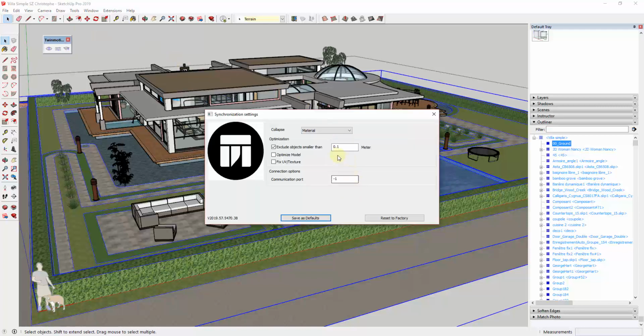For the sake of speed, I've just left this collapsed by material. That means that when we take this over into Twinmotion, the model organization on the right hand side is going to be by material rather than by the groups that are in here, just because I don't want to go back through and reorganize all of these different groups because there's a lot of them in here.